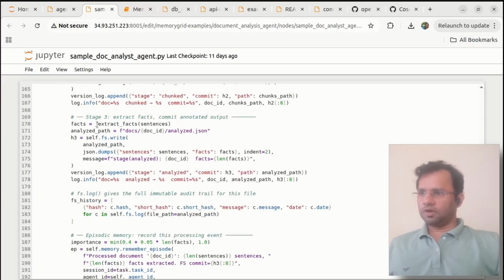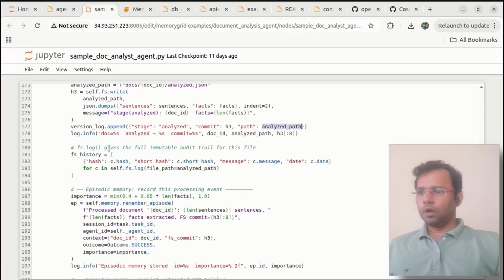So extract facts, and those facts we are putting in analyze.json. All the facts we are dumping into analyze.json, and then we do a commit operation, and that commit operation's log is here. Stage is analyzed, commit is h3, and path is the analyzed path. So now give the full immutable audit trail for the file. We loop for c in self.fs.log, where the file path is the analyzed path, which is this particular JSON.